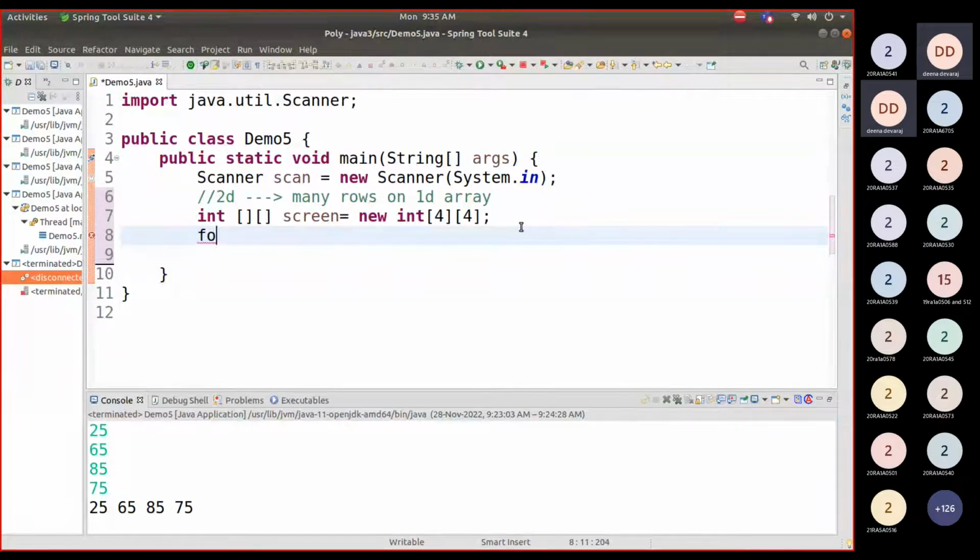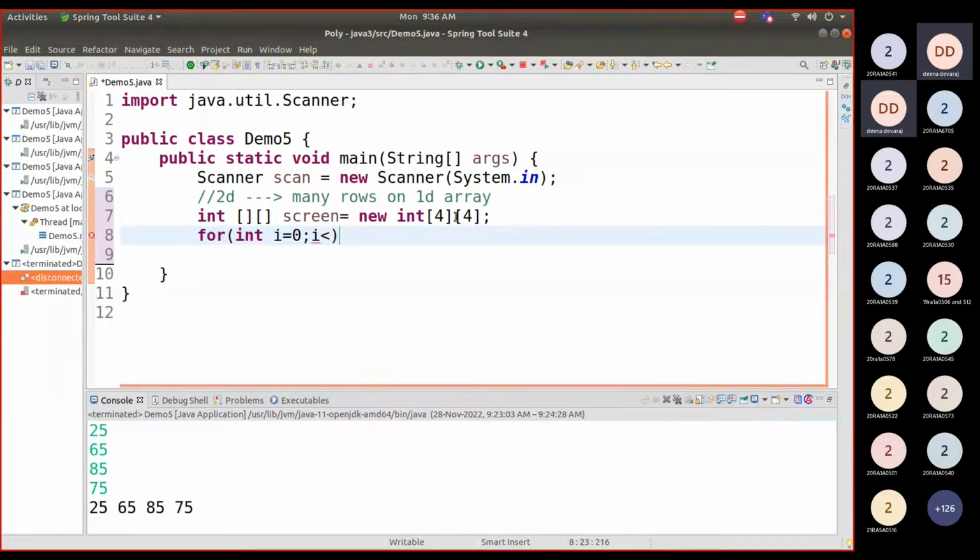Now I have a 4x4 matrix. So I will tell you how to read values into it. It is the same as a 1D array. So I will use int i = 0, i less than. Now there should be some criteria to say what the row size is and what the column size is. I have to know it because I have to write a condition. Here I already know it is 4 in size, correct? So I will hard code it. I know it is a 4x4 matrix.